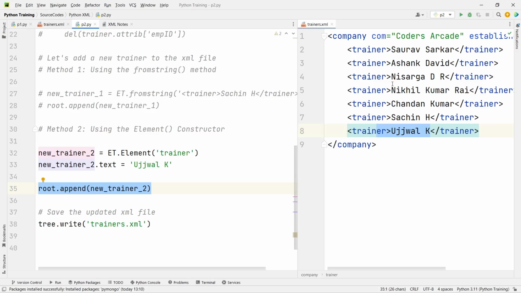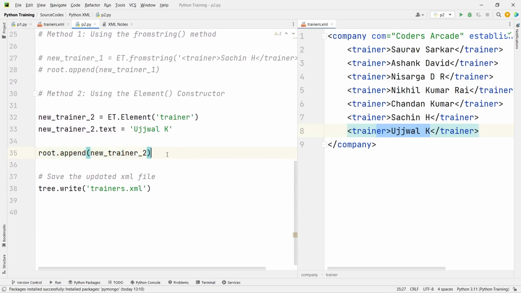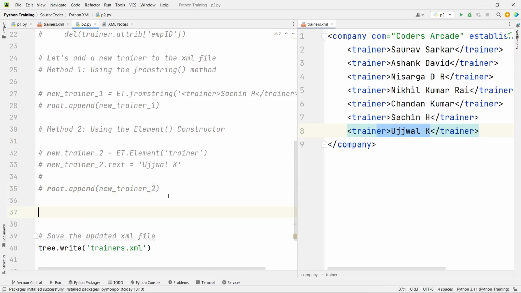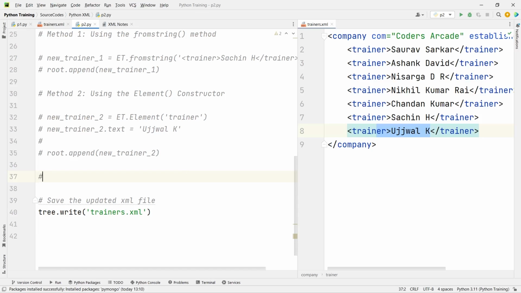Now let's try to add all the employee IDs again, because we have lots of trainers now. So I think it will be good if we add employee IDs again to all the trainers. Okay, so let me comment this. Let us now try to add the employee IDs once more. We will be using one new method, using paths. Let's see how to do it.